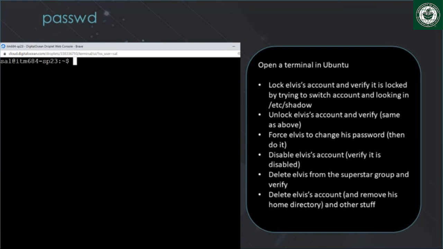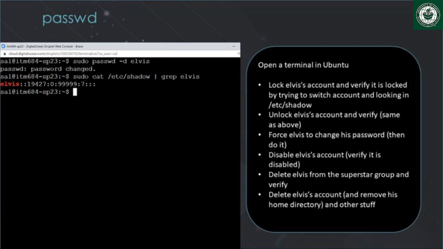Okay, go ahead and clear the screen. Now the next thing we're going to do is disable Elvis's account and verify it's disabled. So sudo passwd -d Elvis. Go ahead and see what that looks like in our /etc/shadow file. cat /etc/shadow | grep Elvis. And you'll notice that basically the password's deleted, and no, Elvis can't do much. If you try to su into Elvis, you're not going to be able to use password 1234 anymore. As a matter of fact, it doesn't exist because you've disabled that account.